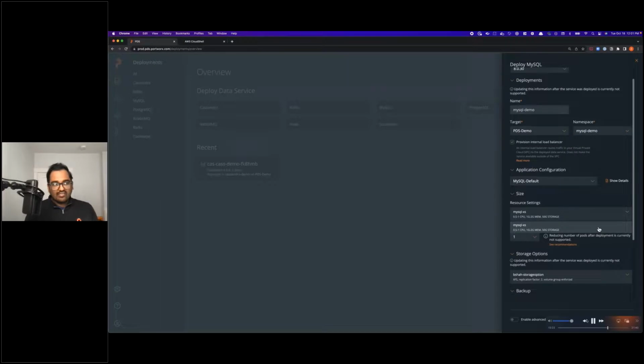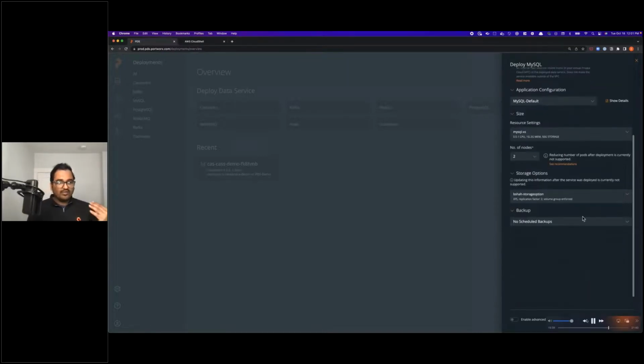So we'll keep the default one selected for app config, but for resource setting, you see I have my XS template as something that's available for my developer. Since this is a primary and a read replica, I'll just stick to 2 nodes in my MySQL cluster. And then from a storage option perspective, we'll select the same thing. We'll select the volume replication of 2 with best effort spread. Again, you can customize this even further if you wanted to.